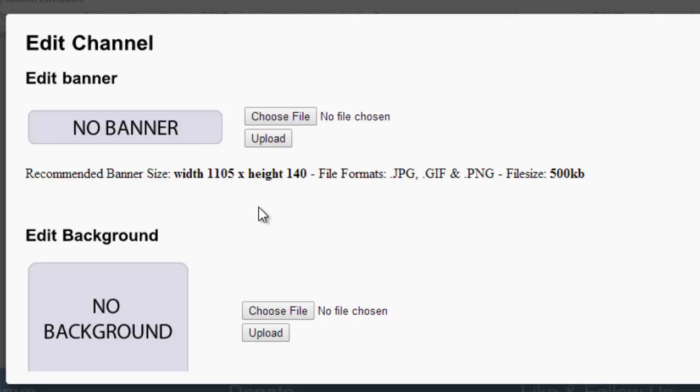That's the first thing. The second thing is the file formats it will accept. It will accept JPEG format, GIF format, and PNG format. With the GIF format, you can actually upload animated GIFs too for your banner. But be aware that animated GIFs are usually larger in size, so with people with slower internet connections, it might make the page load a bit slower.